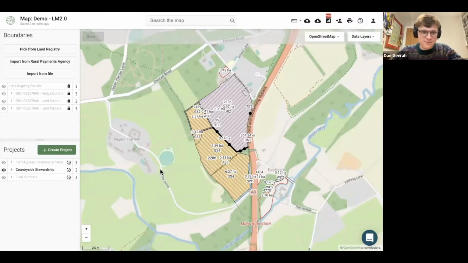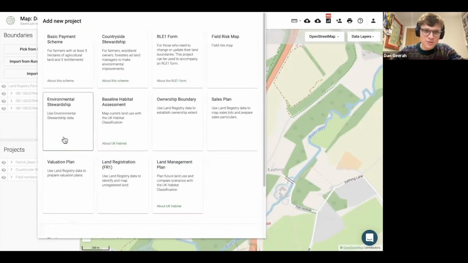For the final 5-10 minutes, what I just wanted to quickly outline is that we do have other templates. Other project templates are available here. For example, if you're doing an RLE1 form or a field risk map, you can use those templates to create those things. But I'd like to quickly touch on two other templates that I fundamentally believe are going to be important in the next 12-15 months: the baseline habitat assessment and the land management plan.